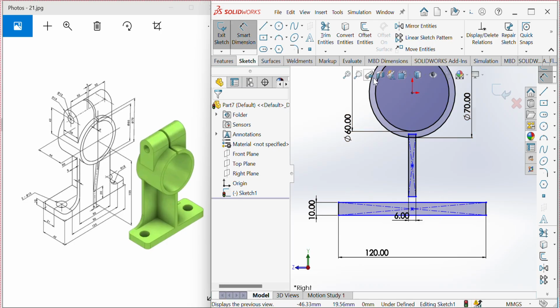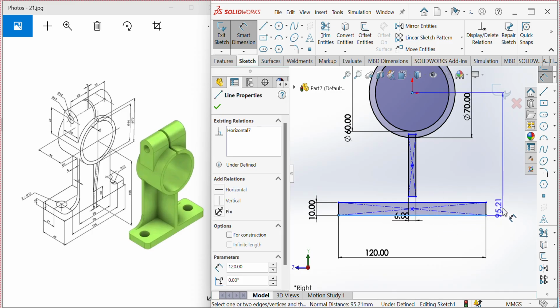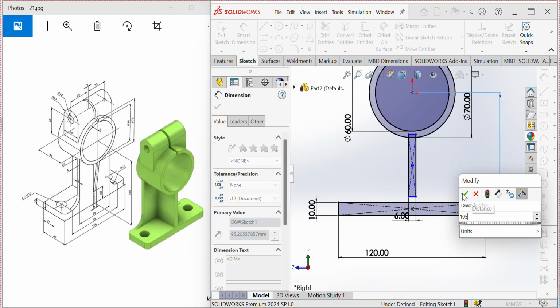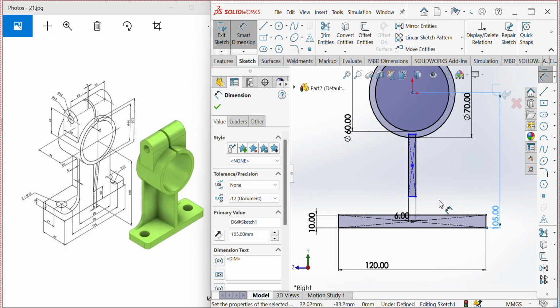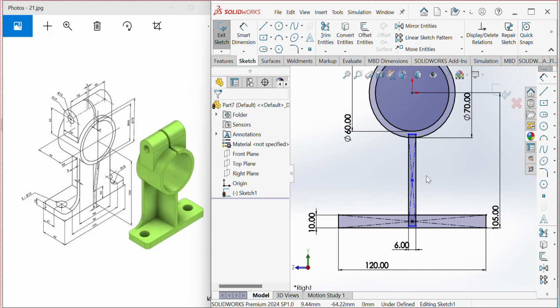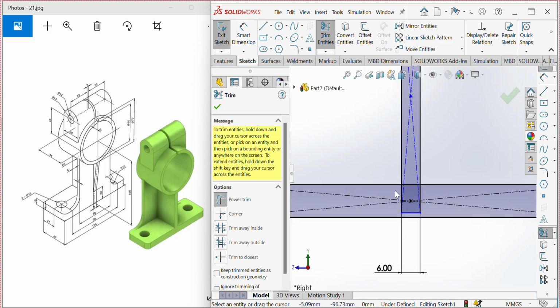Now let's add a dimension from here to here, which is 105. Simply drag here, down here. Okay, so we have this. Simply trim out here.